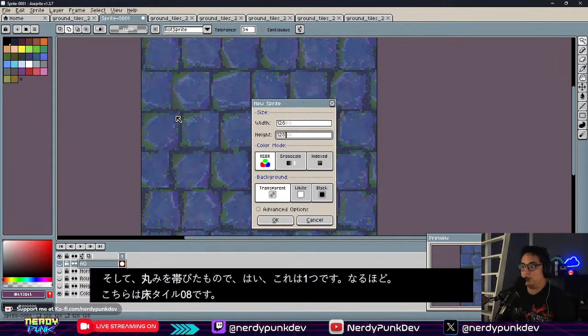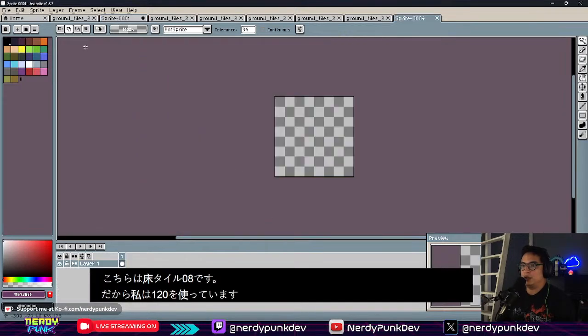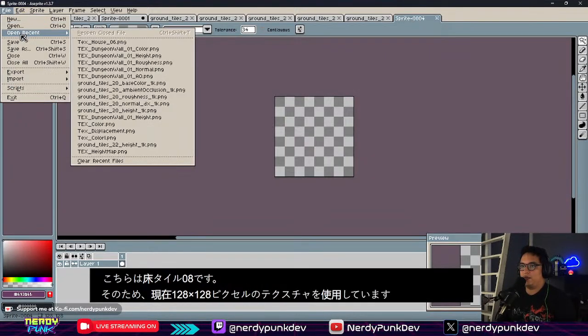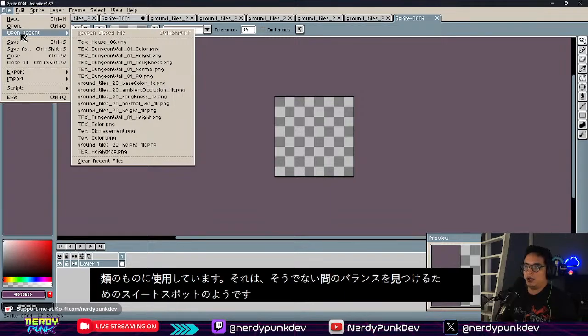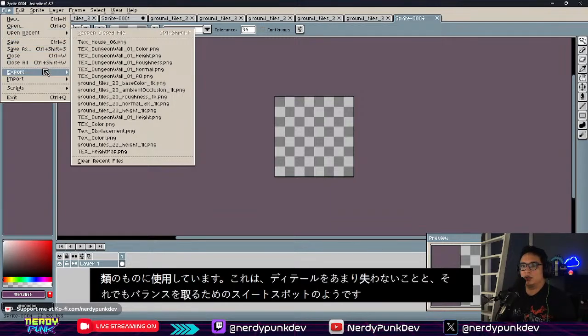So I'm using 128 by 128 pixel textures currently for the kind of stuff that I've been working on. That seems to be the sweet spot to find the balance between not losing details that much and still having pixel art.